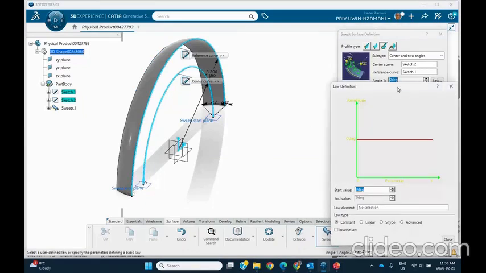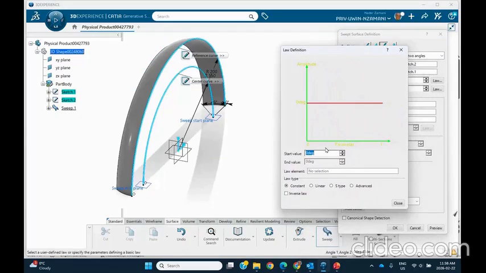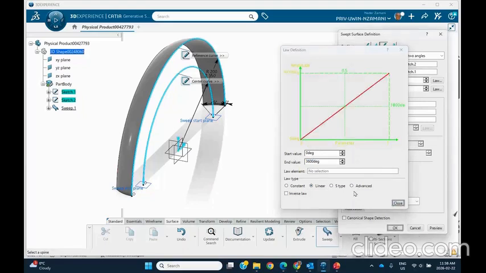For the first angle, he uses a law with starting angle 0. First of all, use a linear, not constant, linear. For the start angle 0, and for the end angle 3600. That means 10 loops. 3600 divided by 360 will give you 10 complete loops. Whatever that means, let's not worry about it right now. And then we say close.